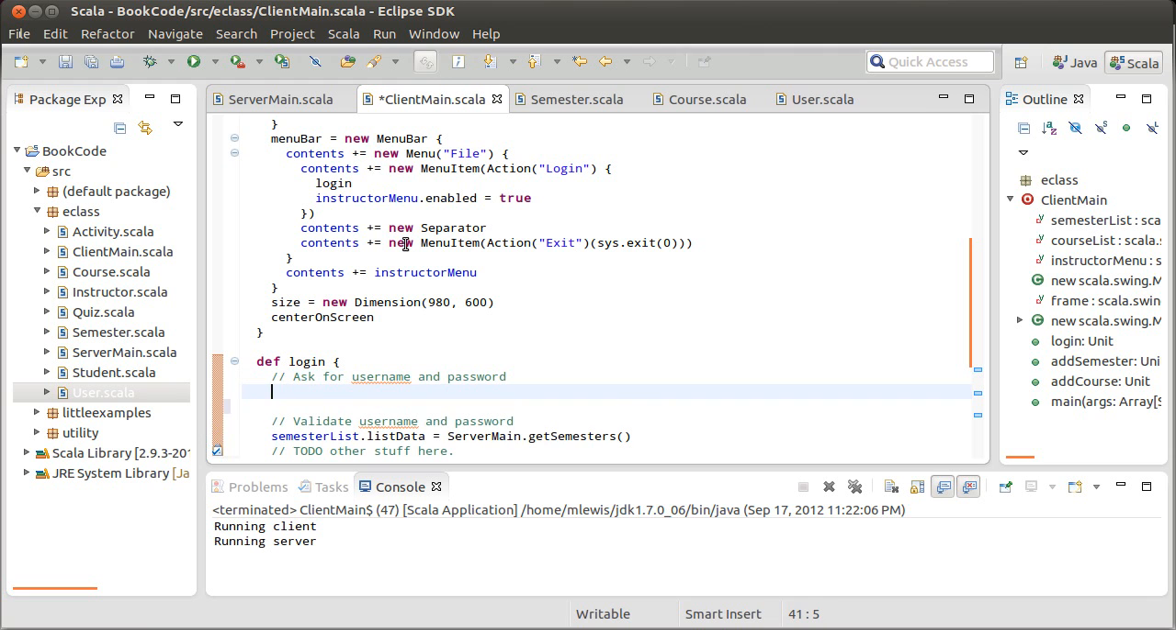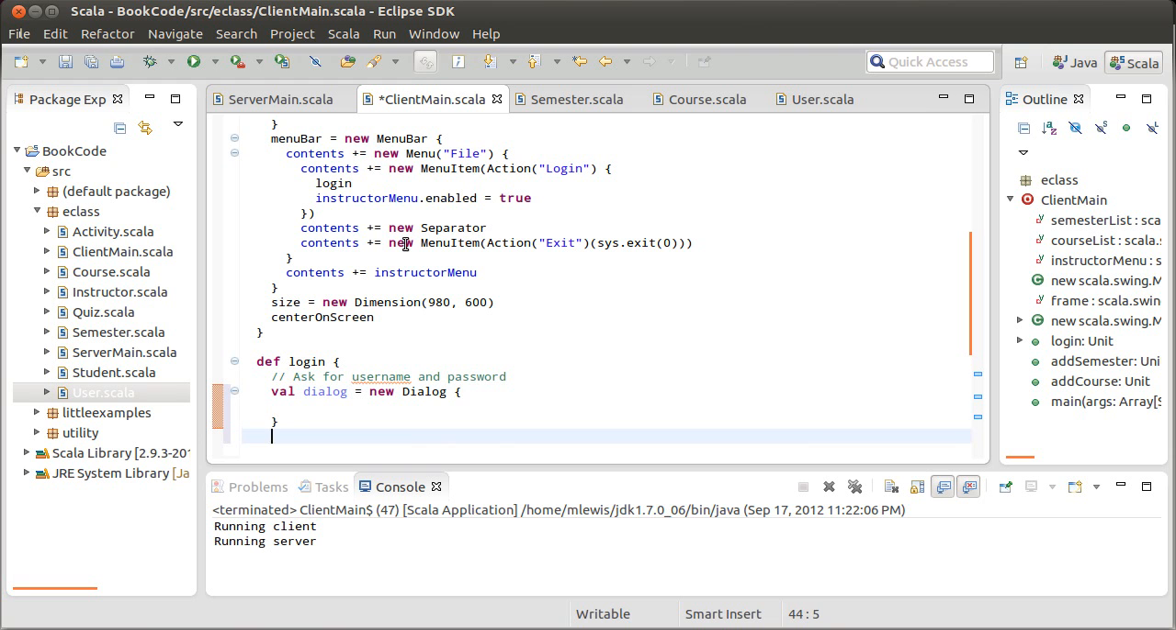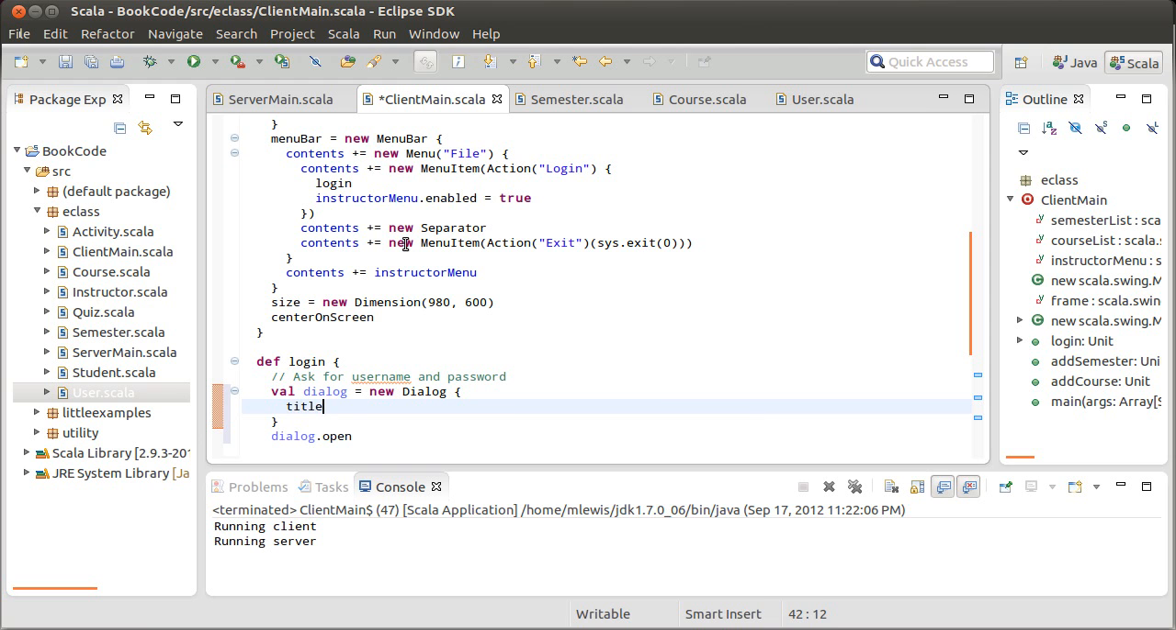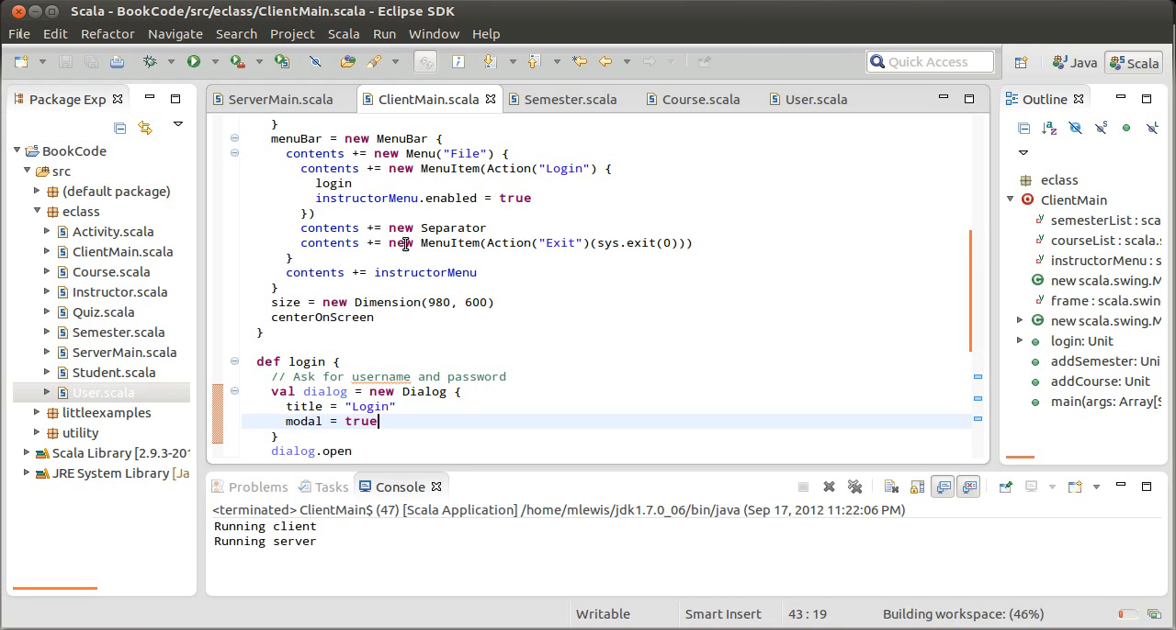So how do we get a username and a password? Well, the way that I'm going to do this is I'm going to open a dialog box. We're going to write our own dialog. After we've created it, I would have to make sure that I open it. Our dialog will have a title called login. I'm also going to make the dialog modal. What that means is that when a modal dialog pops up, you're not allowed to click on the window behind it until you've closed the dialog box.